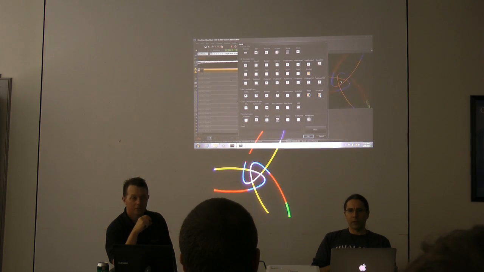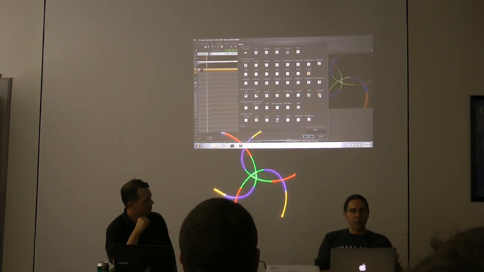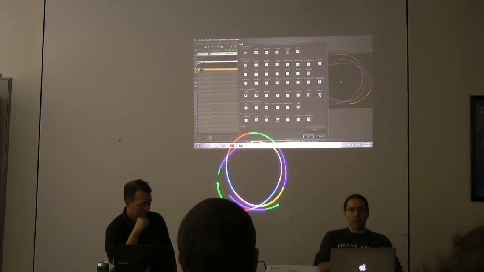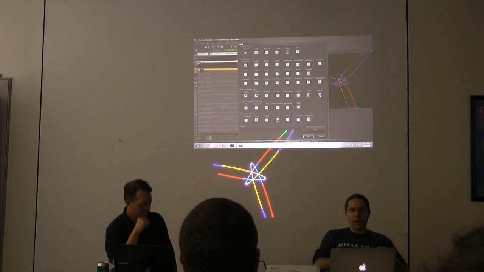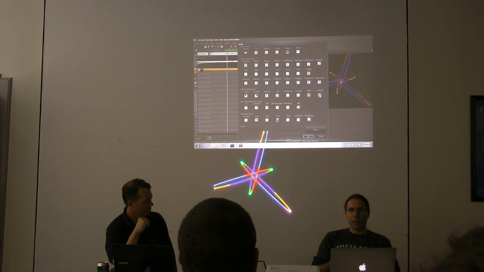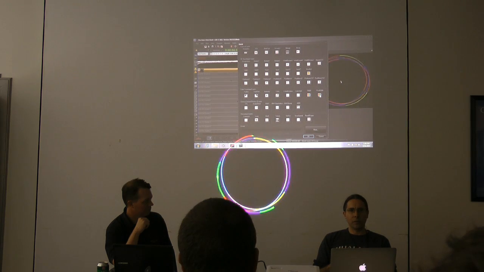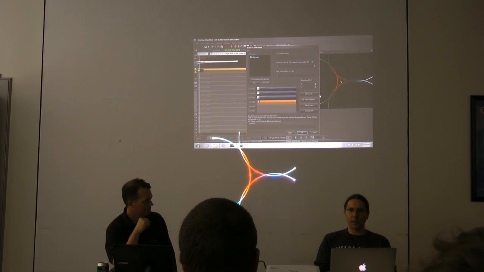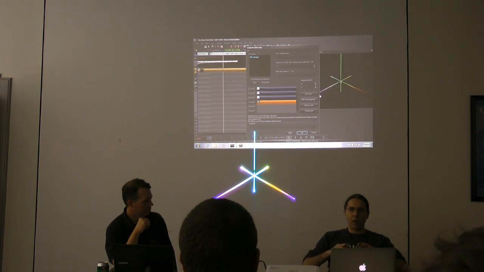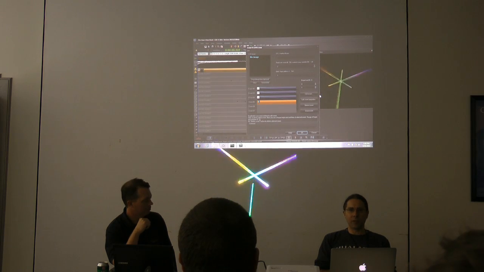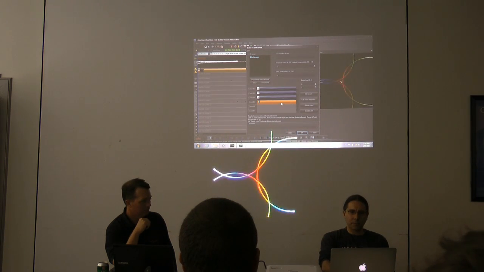And in LSX, there are two sets of modifiers. There are pre-modifiers and post-modifiers. Pre-modifiers run on individual elements, and post-modifiers run on the entire frames. So I'm going to add a post-color modulator, and this is now operating on the entire frame instead of the individual elements that we're moving around.